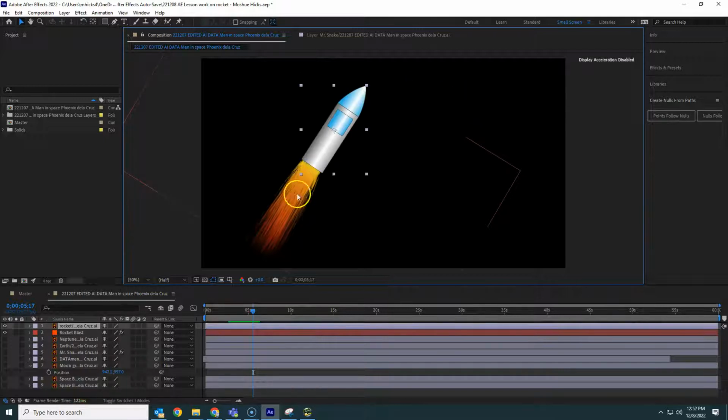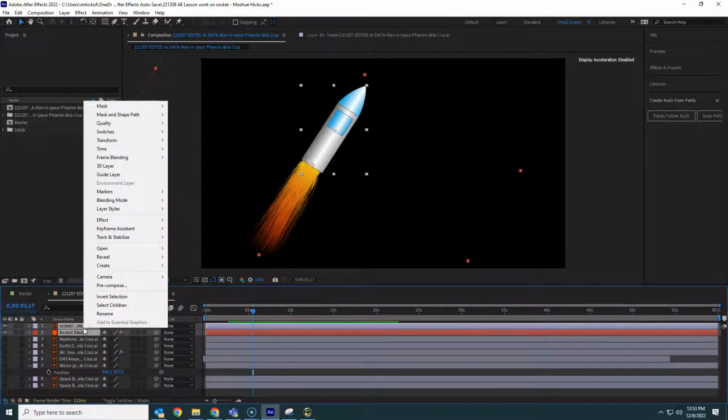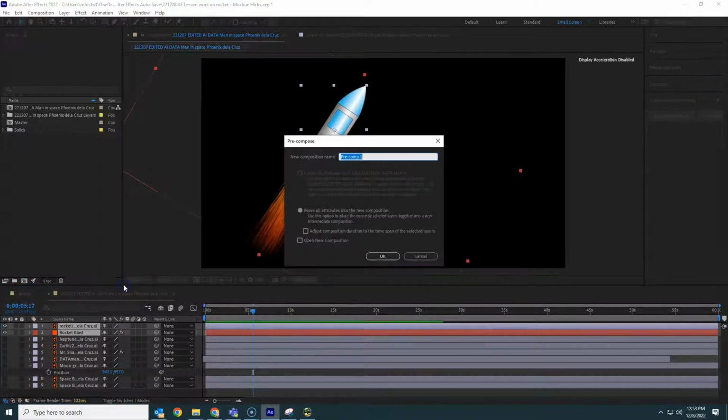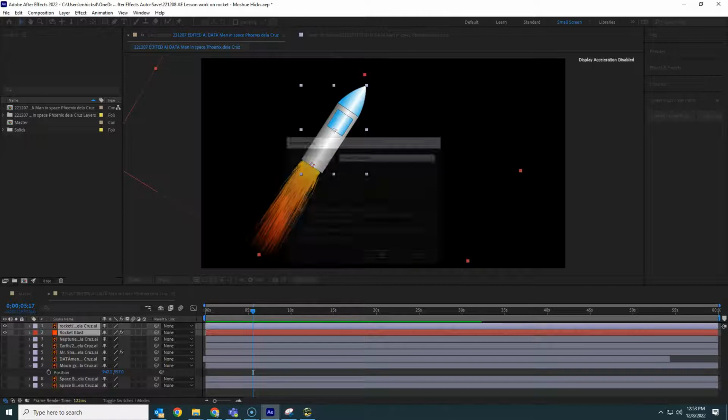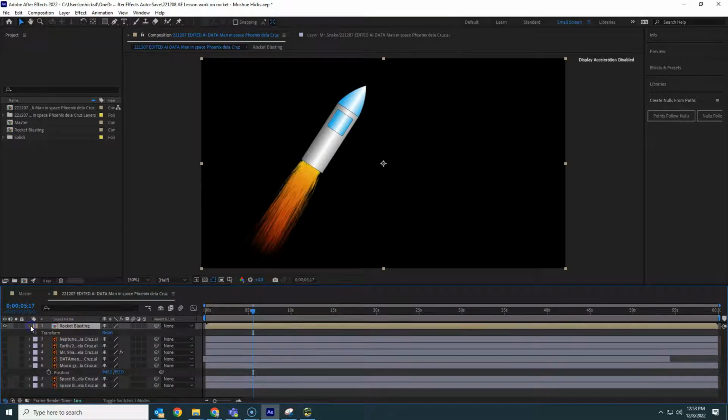And there are ways of parenting things together, but it can get kind of complicated. So I want to show you another method. When I know that these two things are going to go together, I can turn them into their own mini composition. So I'm going to right click and say pre-compose. And it'll give me a chance to name the rocket blasting. So this is a component that will have its own transform properties.